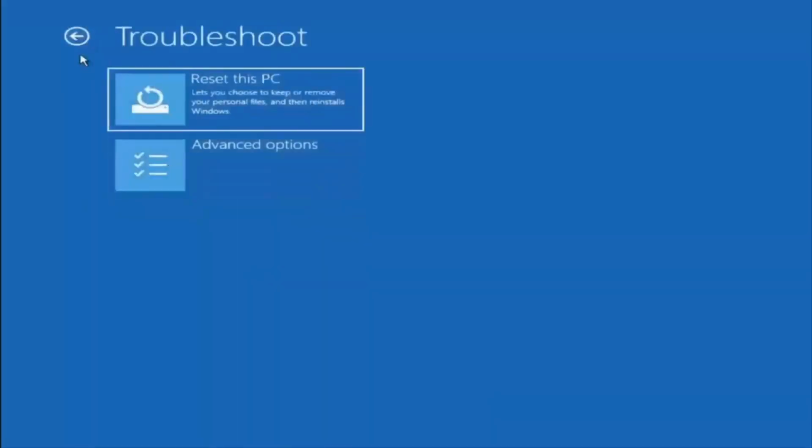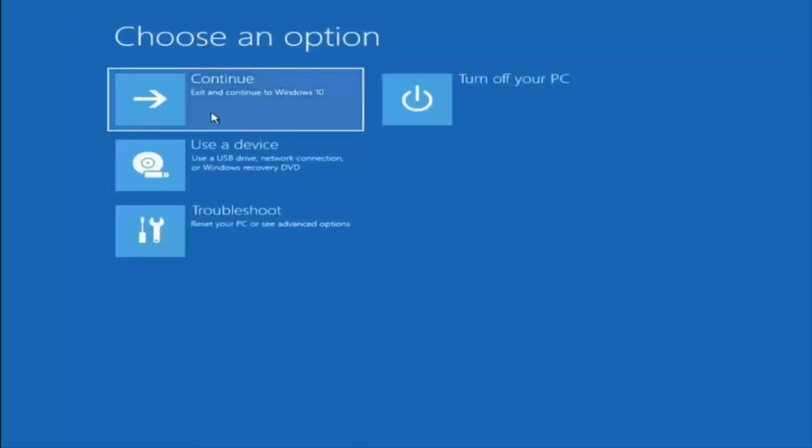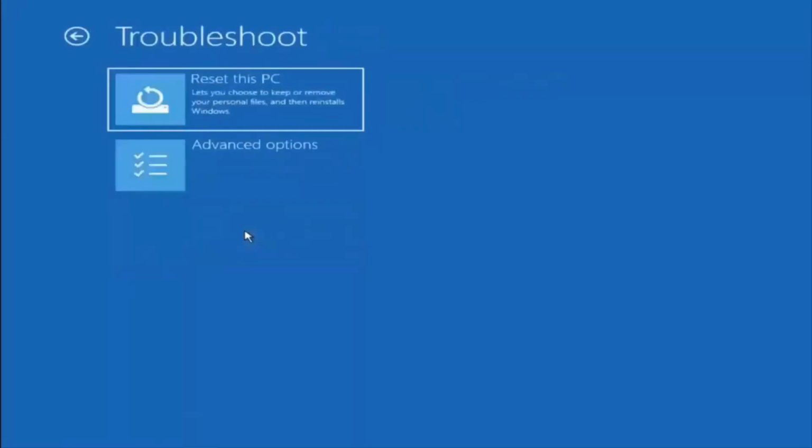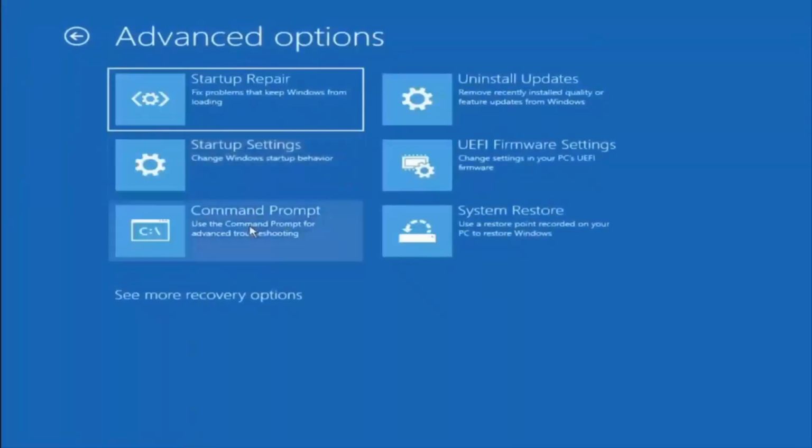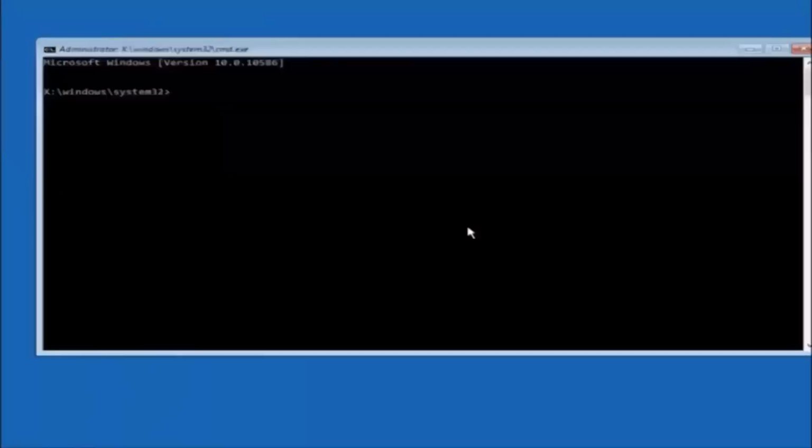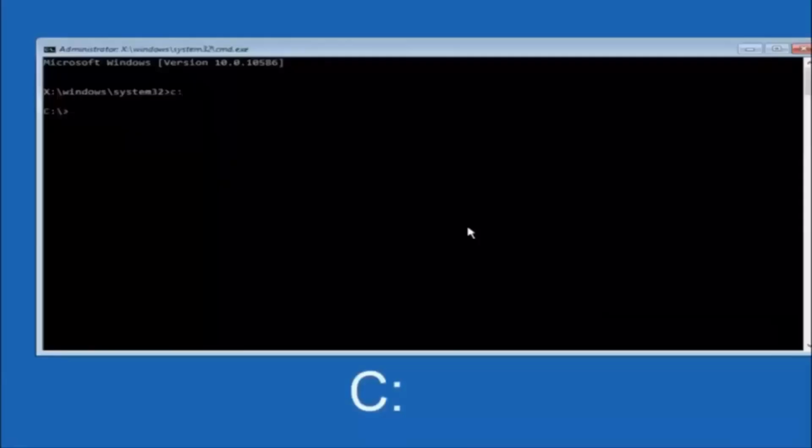And then something else you can try here, if you go back to the choose an option screen. Another option: underneath choose an option, select troubleshoot, advanced options, and now select where it says command prompt. Okay, so the first thing we should do is type our main hard drive here. In most cases, it should be the C drive. So you just do a C colon and then hit enter on your keyboard.